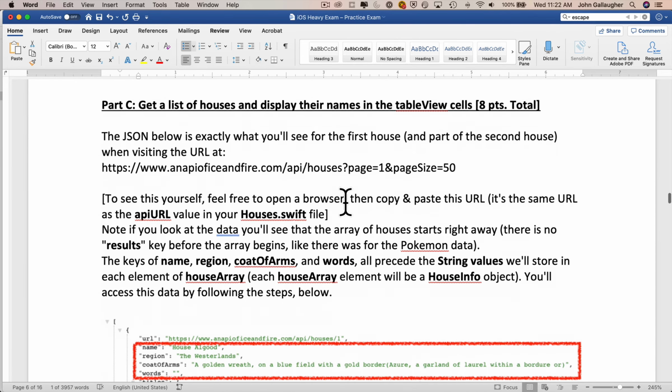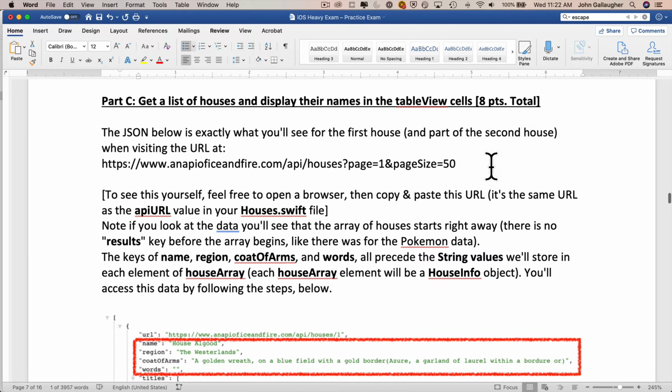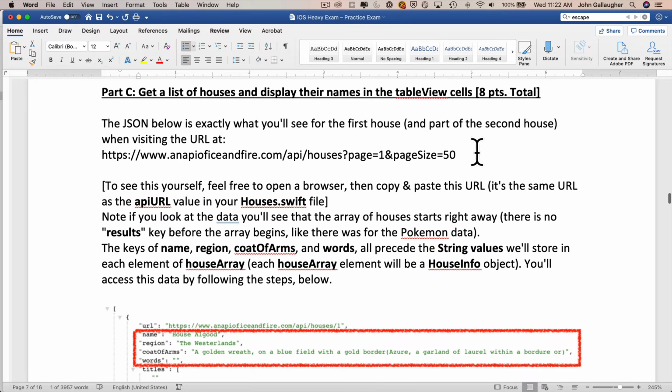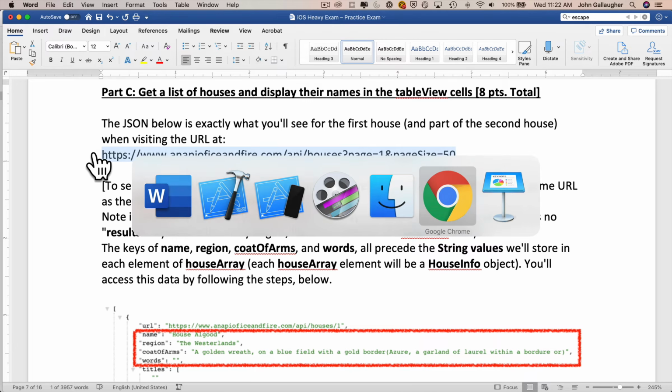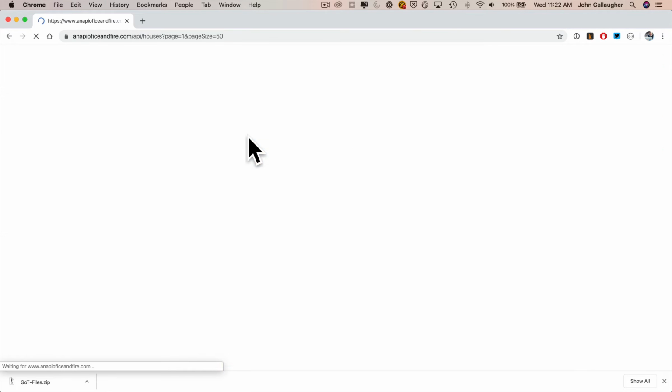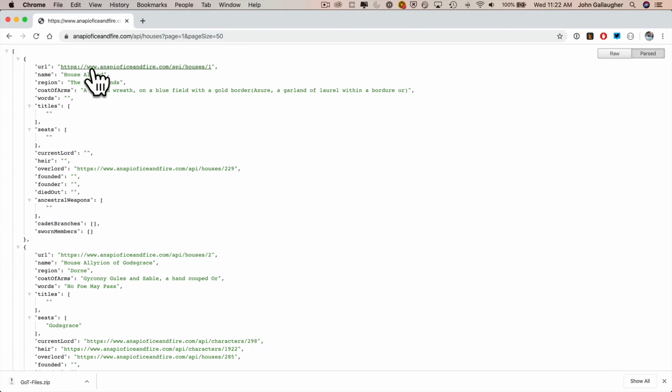So all right, let's return to the exam and get a list of houses and display the names in the table view cells. So right here on the exam, I show you the JSON that you will see in the first house and a little bit of the second house if you go to this URL. But why don't we highlight this URL, copy it, head over to our browser, paste in this URL, and take a look at the JSON. And this is an API of Ice and Fire.